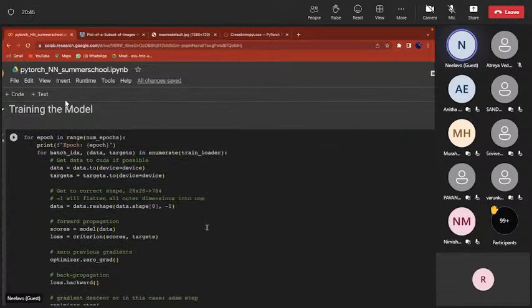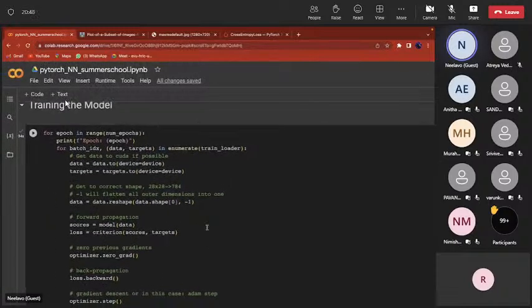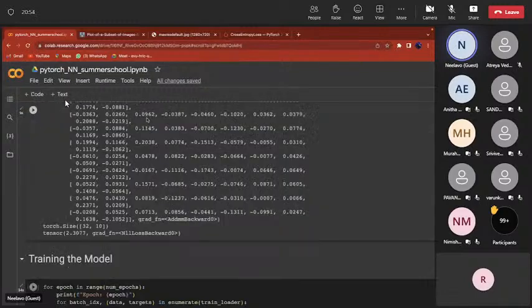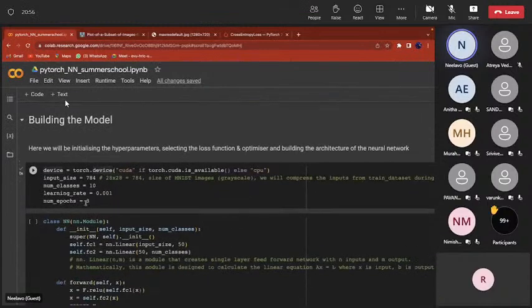So now we get to what we've been building up towards: actually training the model. This is the loop for each epoch in the number of epochs. If you remember, we defined the number of epochs here to be 3.